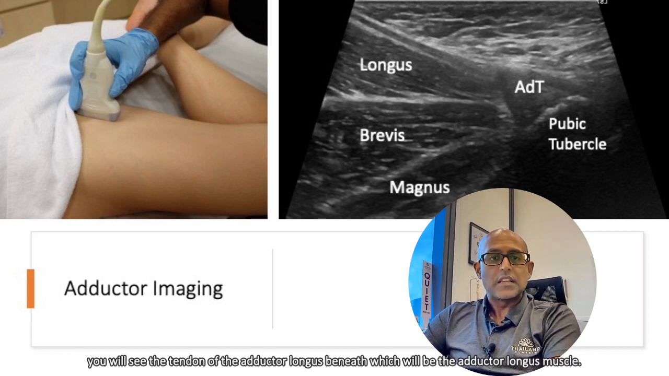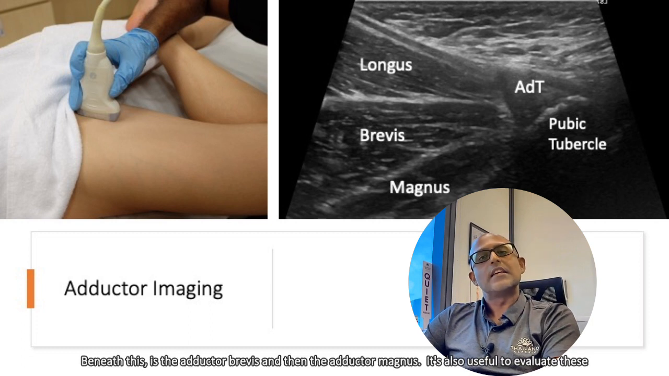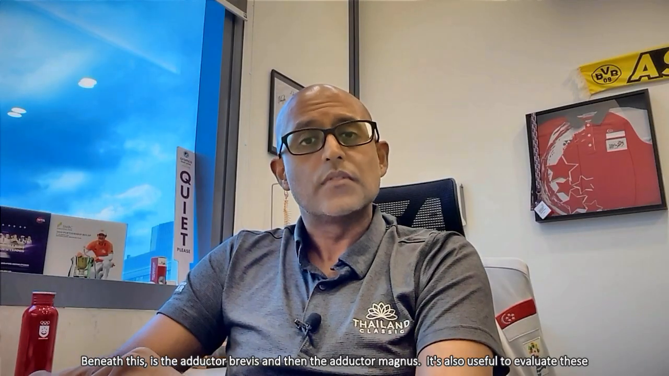You will see the tendon of the adductor longus, beneath which will be the adductor longus muscle. Beneath this is the adductor brevis, and then the adductor magnus. It's also useful to evaluate these muscles in a short axis orientation.